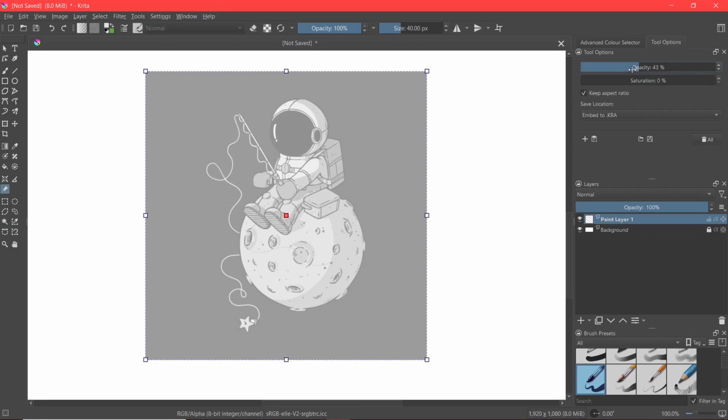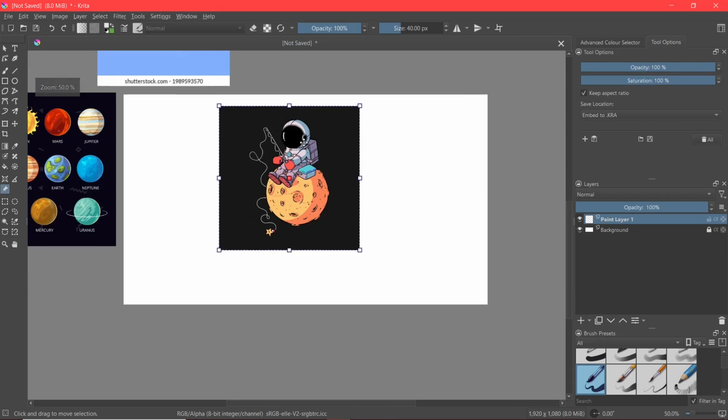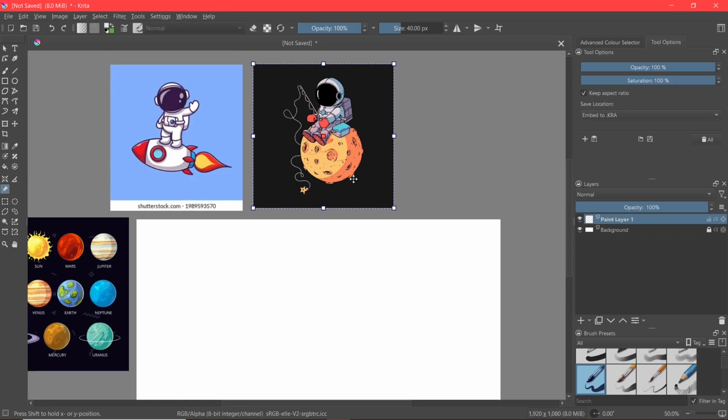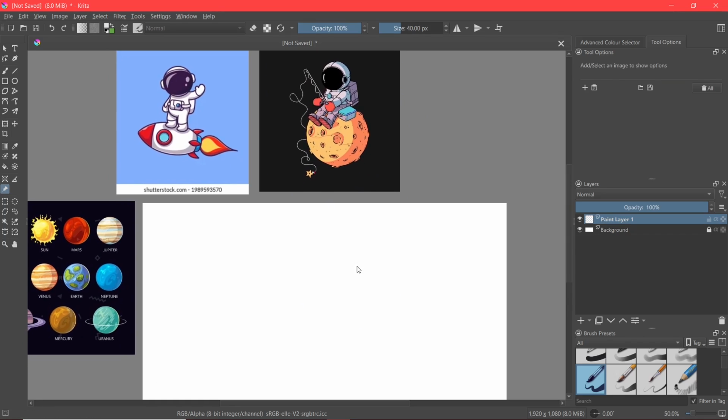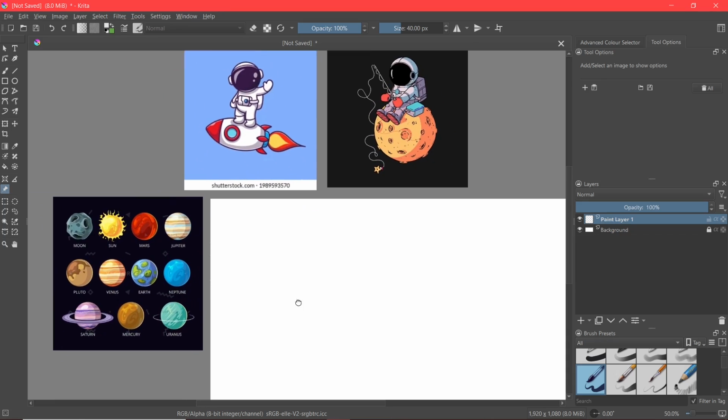But in our case, we aren't going to trace the image. We are just going to take inspiration from the position so we can leave it on top here. Click anywhere on the screen to save it. And now we have our reference images imported in our page.